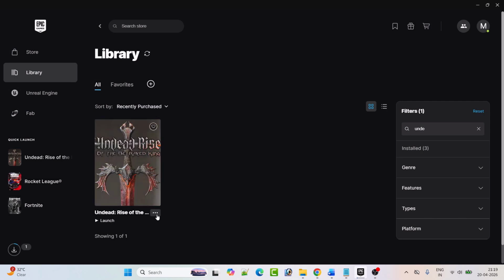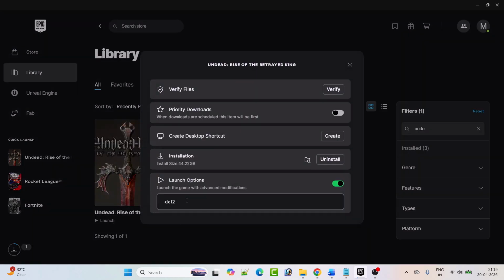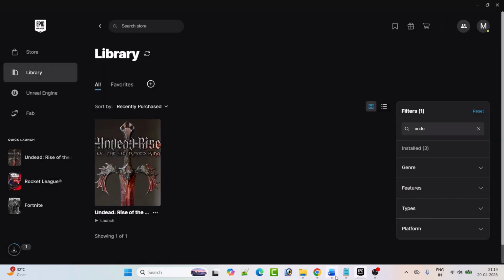If that also doesn't work, then again go to the game manage, remove the launch options, toggle off the launch options and then follow other fixes mentioned in this video.